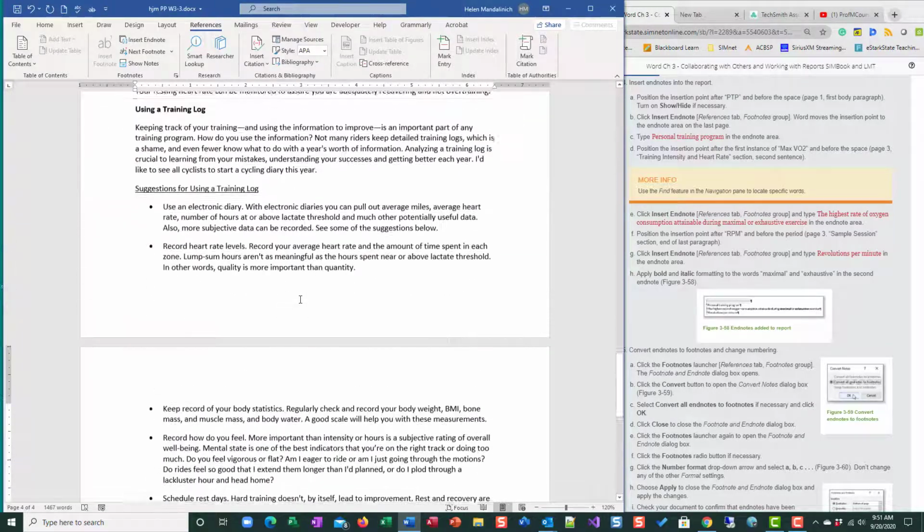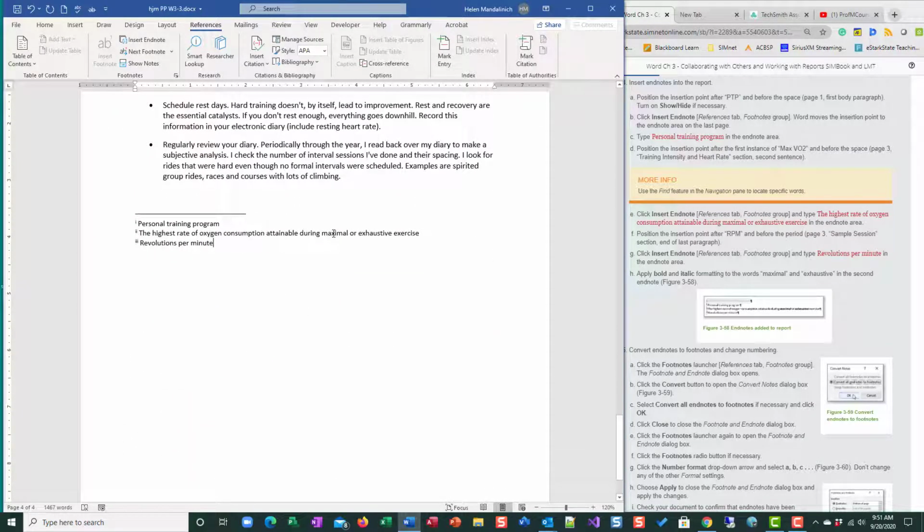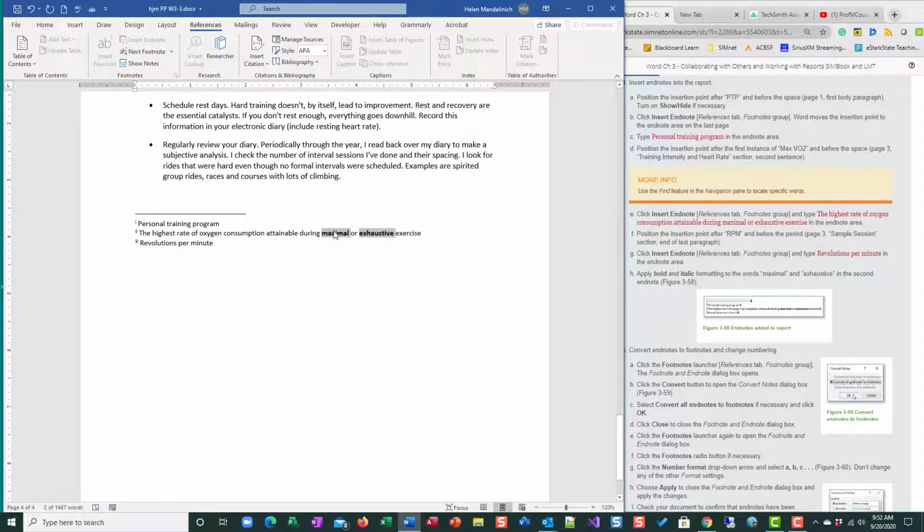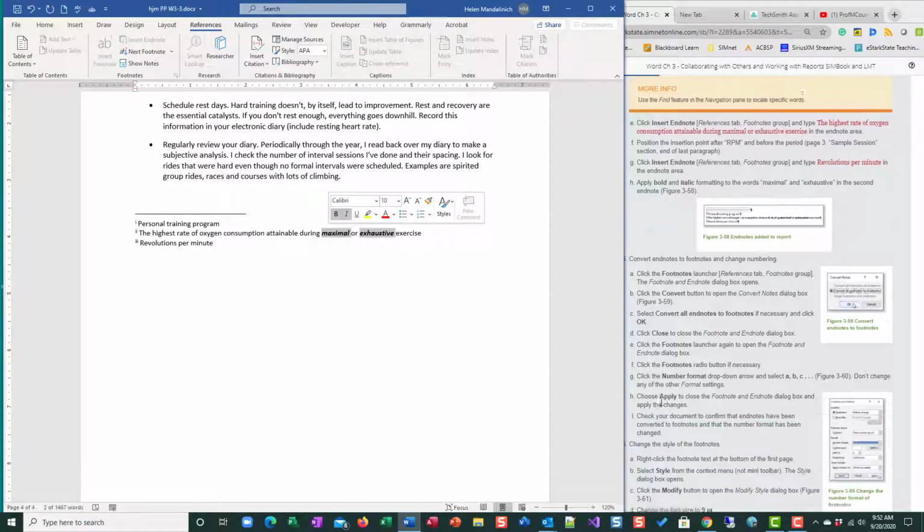Then in this second endnote, we want to select maximal. I'm going to press and hold my control key, double click on exhaustive, so I have both words selected, and then I can just do my B, or I could go home and do B. I just did a right click and did it off of the quick little menu there. And italic, so I'm going to right click again, italic. So maximal and exhaustive have bold and italic applied.